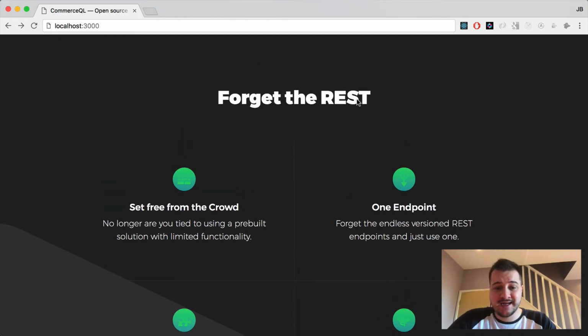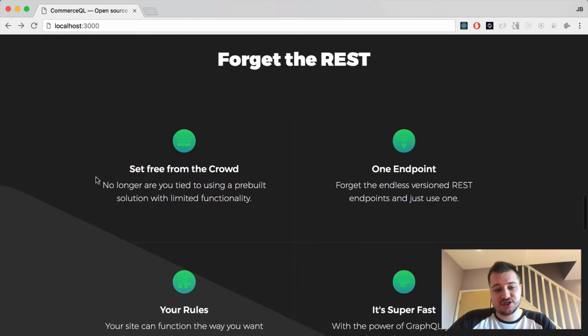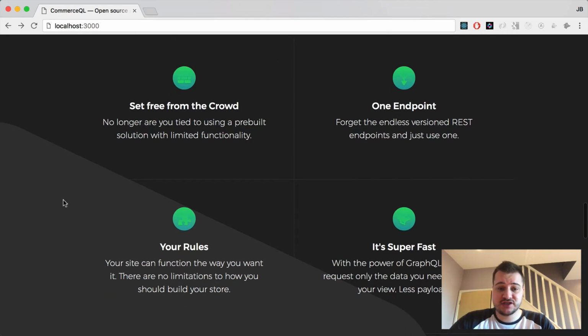So as we scroll down, we've got a huge title, forget the rest. Yeah, pun intended. What we've got here is it showing you some of the features. With CommerceQL and any GraphQL-backed endpoint, you've got one endpoint. You don't have to make round trips to the server. You've got one endpoint that gives you absolutely everything. You can post to that. You can subscribe to that. Everything is there.